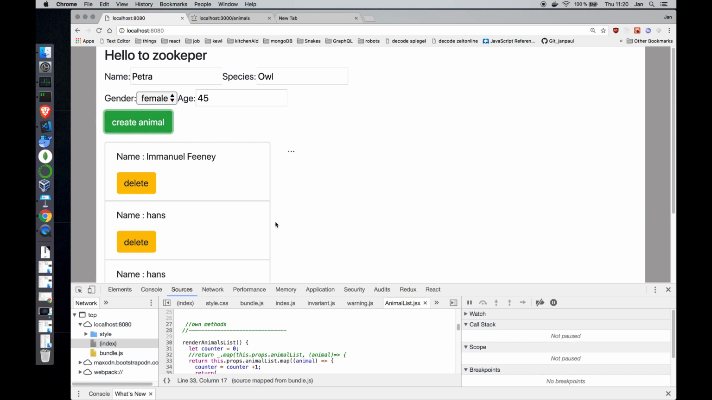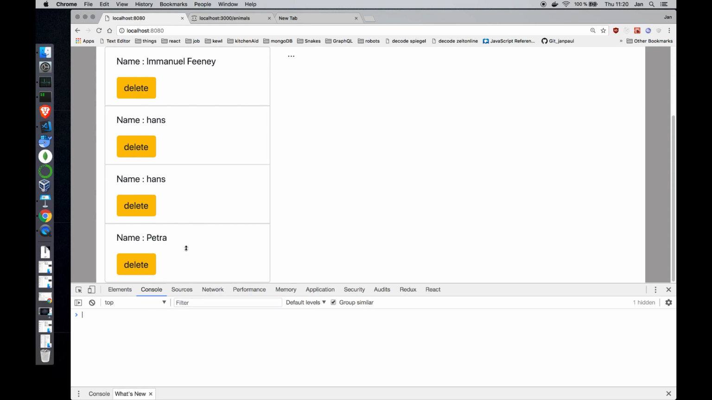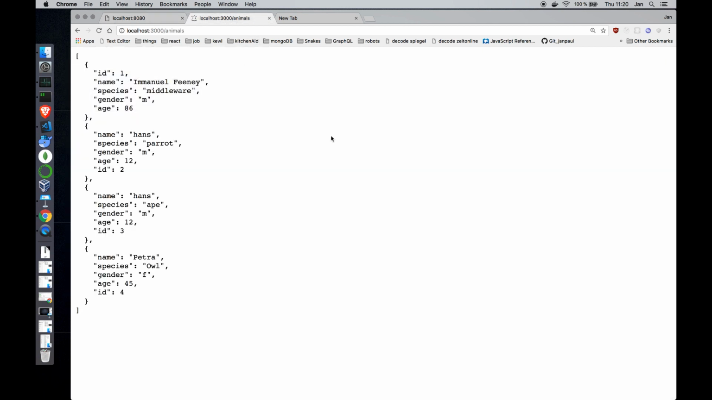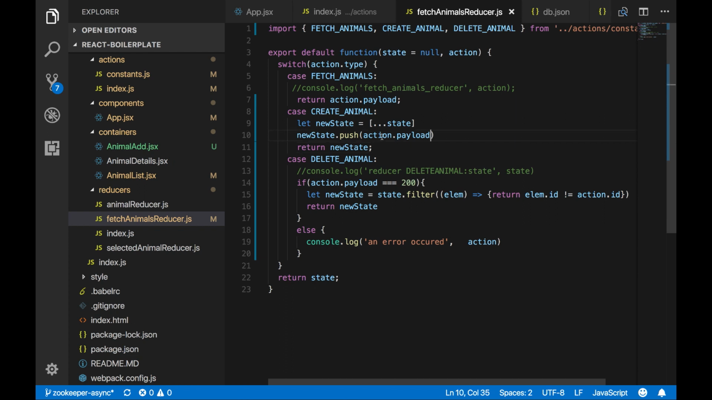Yeah, it creates an animal. Petra is there. We don't have a console error. This is because Petra is correctly added to an array of objects. So Petra is just another object in an array. Like we can see here, an array, and inside this is an object that we pushed into it via the action payload, because this was here.